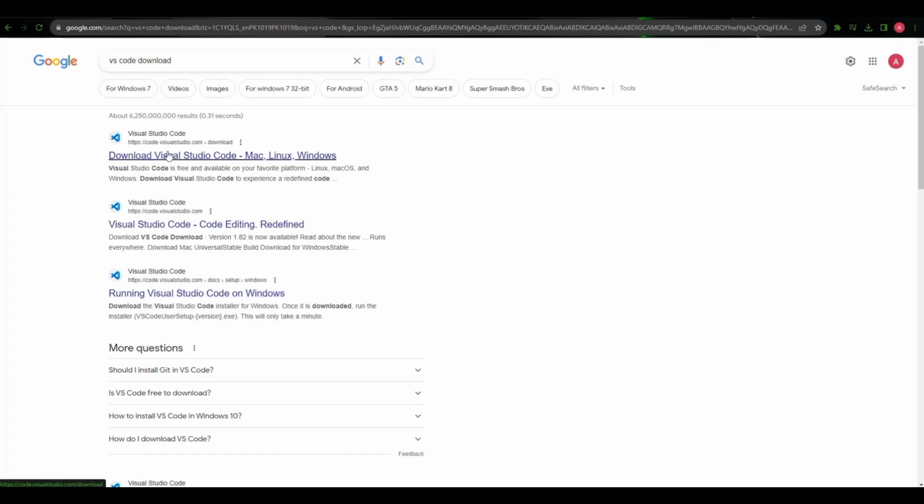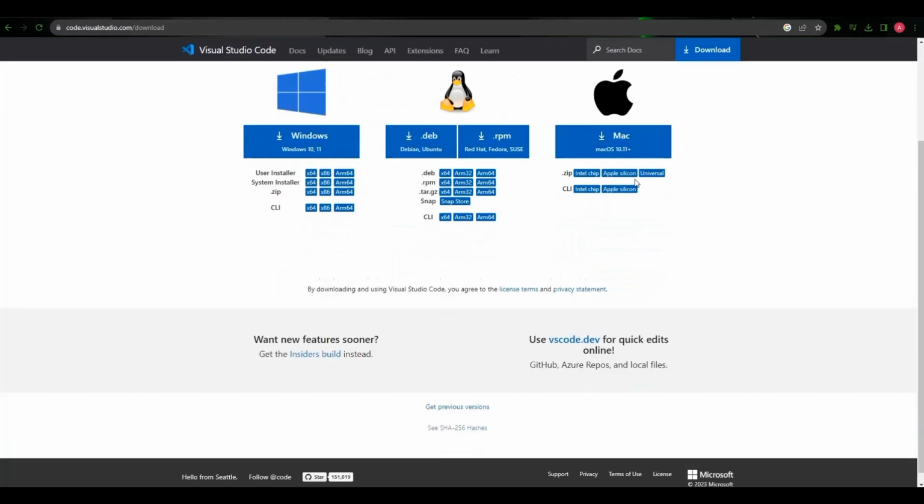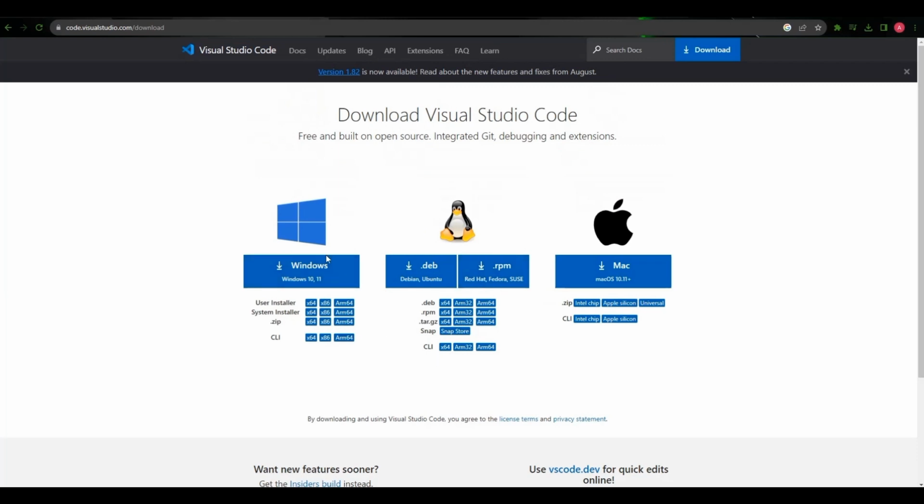Studio Code, and you just have to click on this link, code.visualstudio.com, and you land on this page. This is Visual Studio Code, and it's owned by Microsoft. It's totally free, and if you're a Windows user, you have to click on this link.